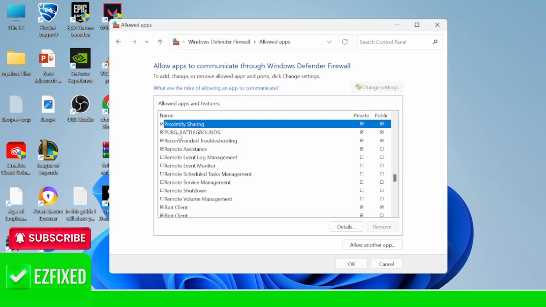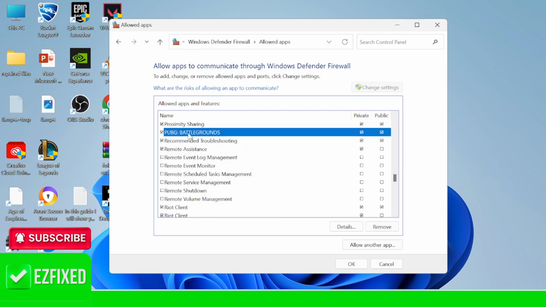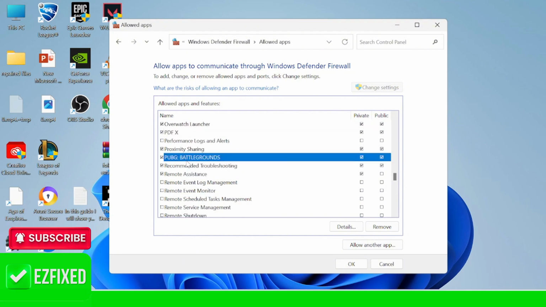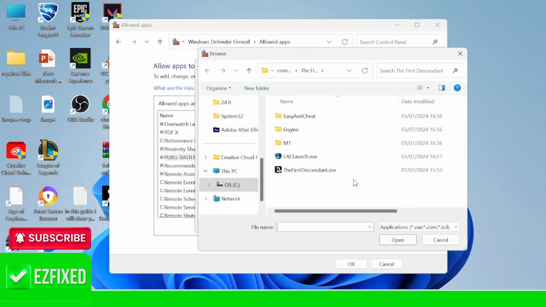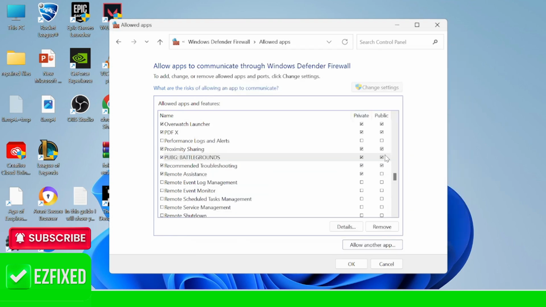Now if you can find PUBG Battlegrounds in this list, then simply come over to it and make sure private and public are both ticked in these boxes. If you don't have PUBG inside of this list, then you'll simply need to add the application by selecting allow another app, coming over to browse, and then you'll just need to locate the PUBG Battleground executable file.